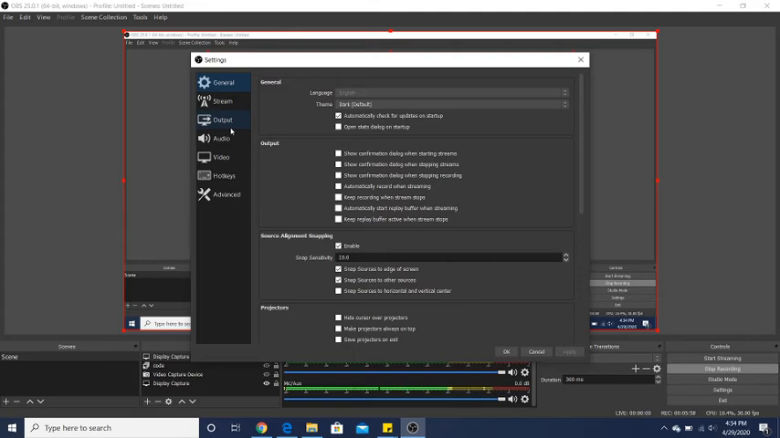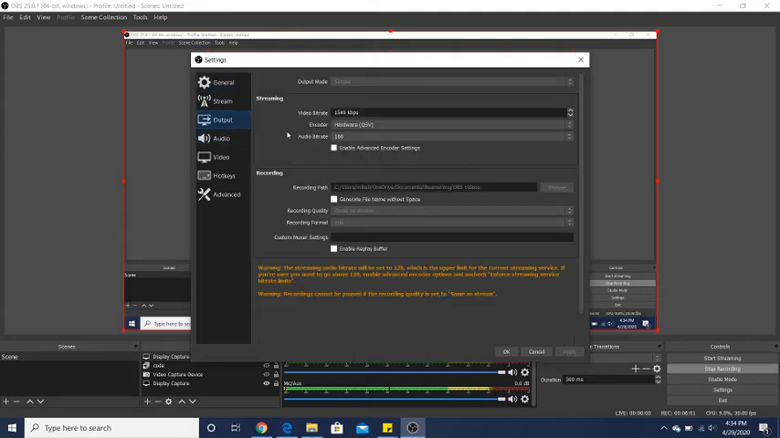Go to output. So from here, a couple important things. Recording path. So this is where the video will physically go when you're done. So for me, I just created a separate folder in my documents and called it OBS videos. So all of the videos that I record go there, and then from there, you can put them out to wherever it is you need to go or do with them.